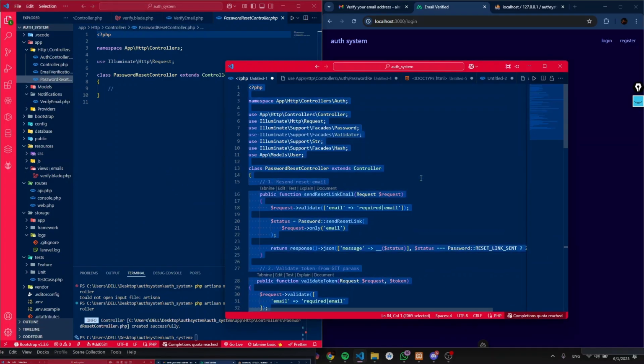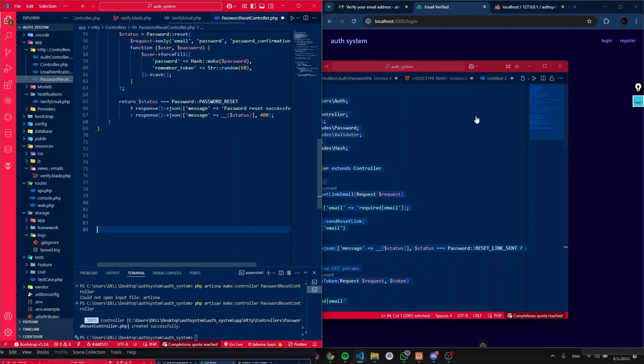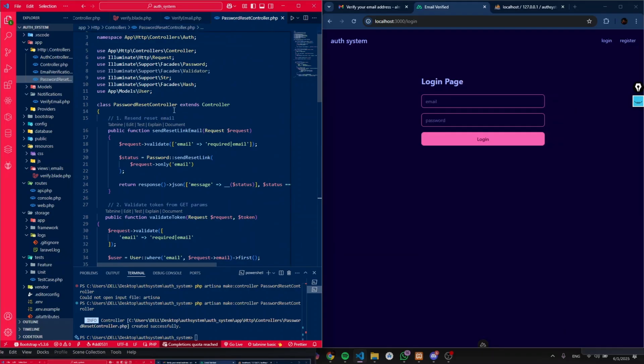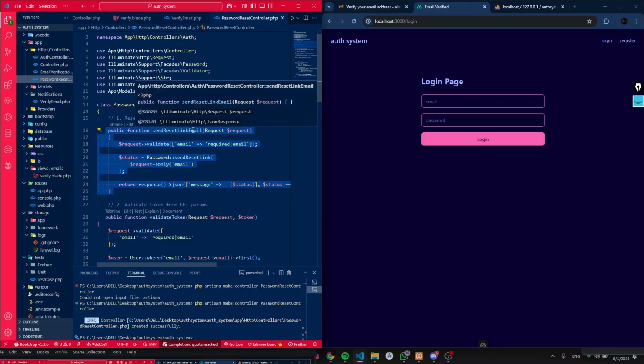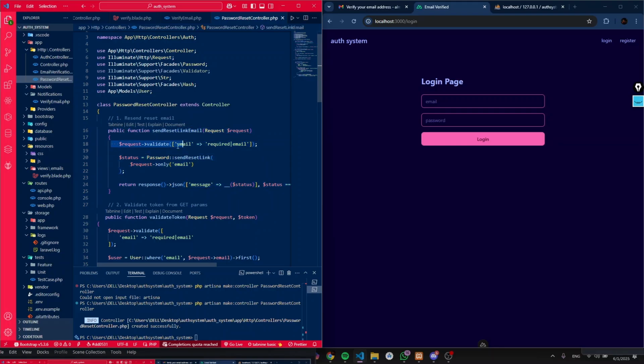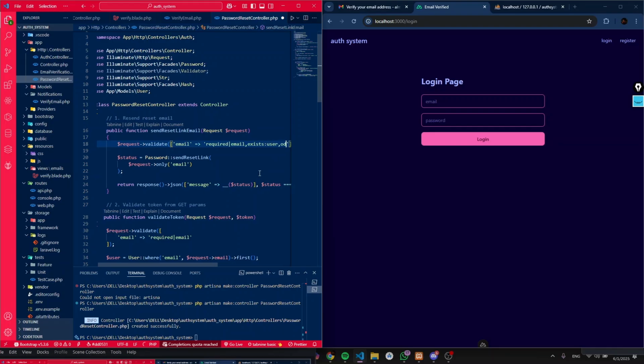Let me show you the controller that I made. It's simply the same. Let me explain it pretty quickly. First of all, we have the sendResetLinkEmail function, and it's pretty simple. It will validate the email that comes from the request. It should be a required email. We can also add exists or something like this.